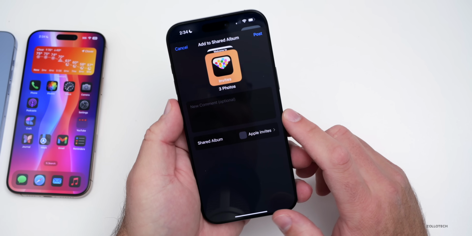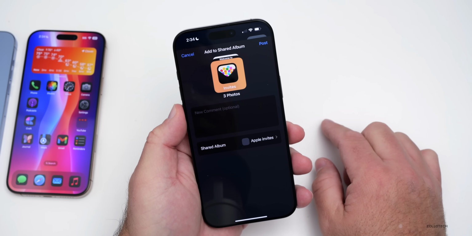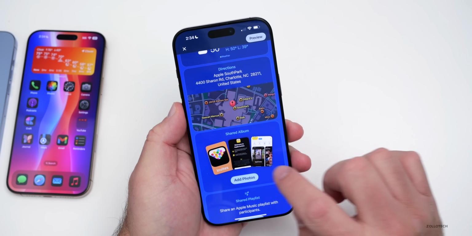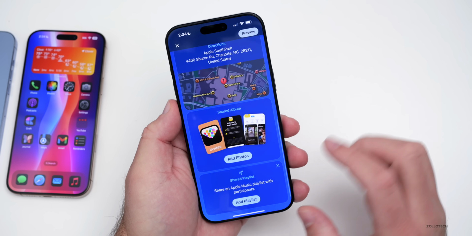So I've just added a few different photos. We can actually comment on those photos, and we can share the album as well. So you'll see that here. We'll go ahead and post those, and you'll see them here. We can also post a shared playlist within the event as well.